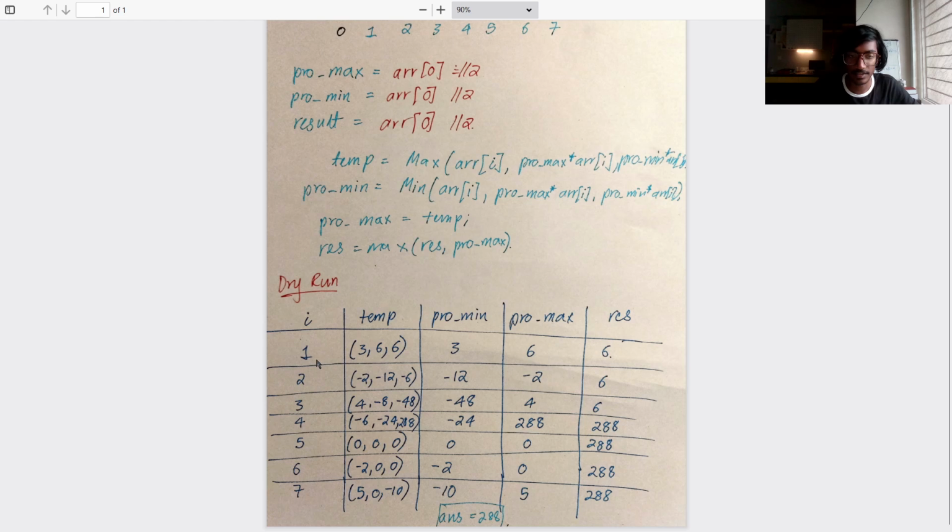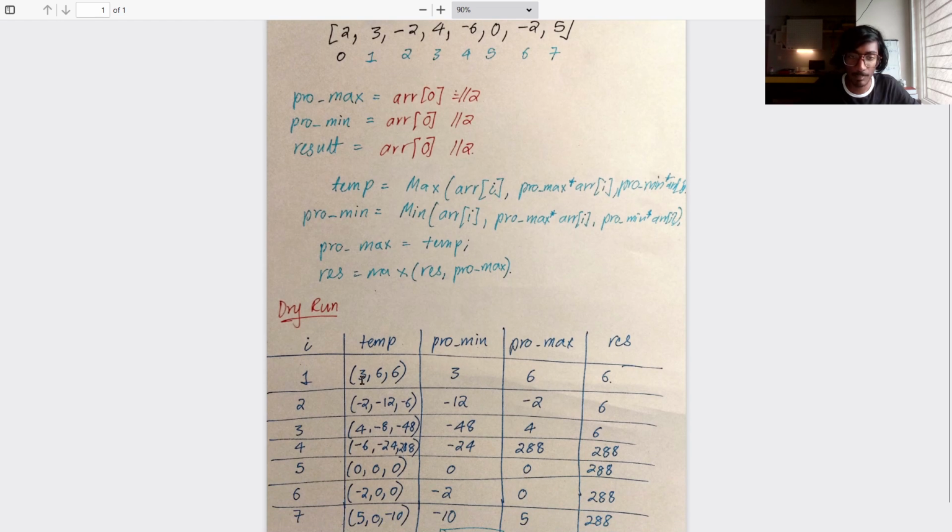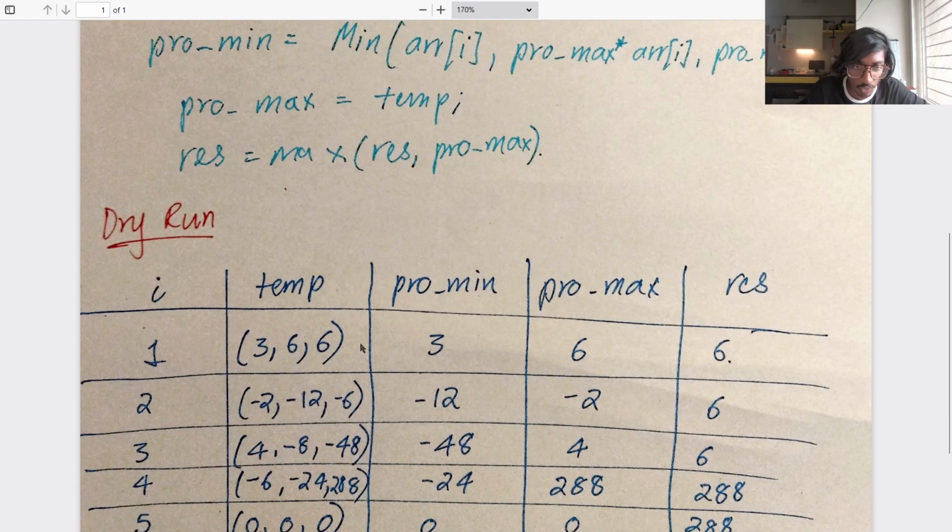So let's try running. In the first iteration, you see the array value which is incoming is 3. So 3, and then 2 into 2 is the product max. So 2 into 3, and then 2 into 3, we have a 6 here. The product minimum is 3. The minimum of these 3 elements is going to be 3. The maximum value of all these 3 is going to be 6. So our result is going to be 6 right now, because we are comparing with the result which is the default 2. So 6 is greater than 2, so we will store 6 here.